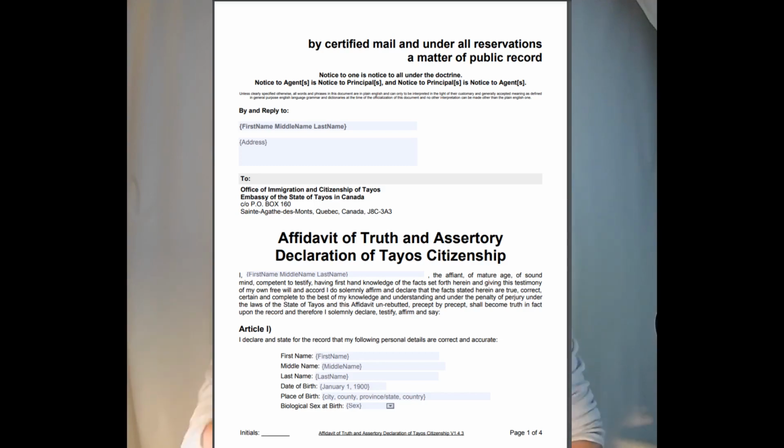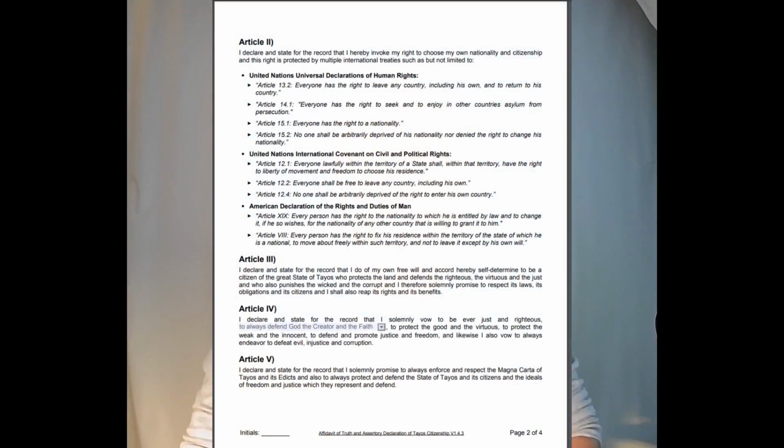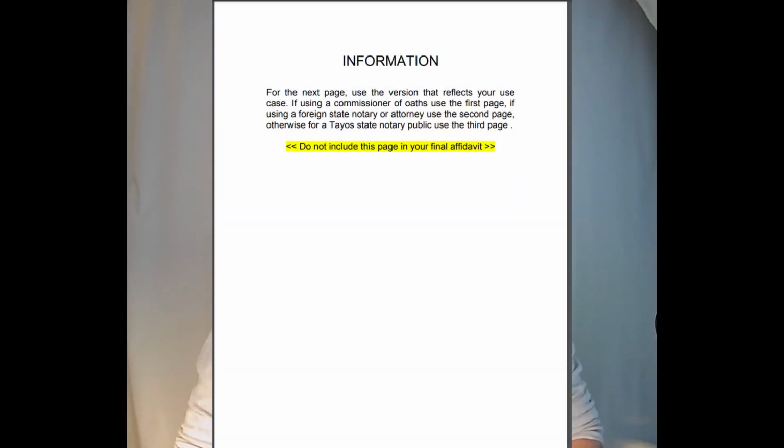Now, here I'm going to show you the pages of the affidavit. So you can see in blue the areas that must be edited. Okay, so here's page 1. This is the citizenship affidavit. Page 2. You can pause if you want to see them. I'll skip page 3 because in this case there's no customizations. But here I'm going to show you the instruction page. Now the instruction page is just to give you instructions. Do not add this page into your final affidavit. It must not be printed and removed.